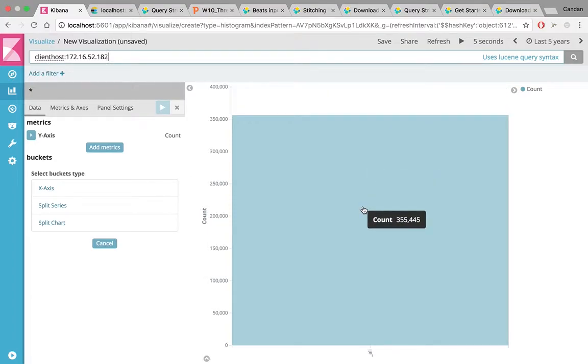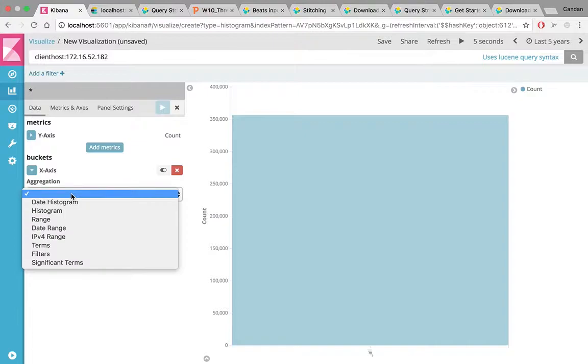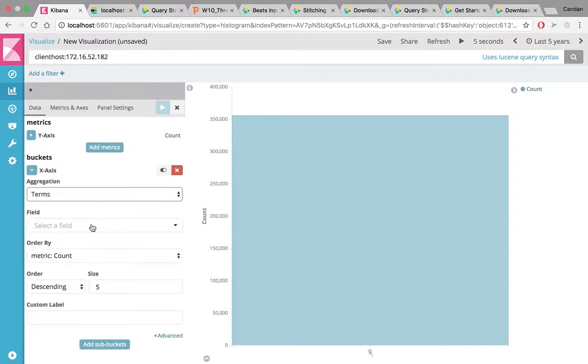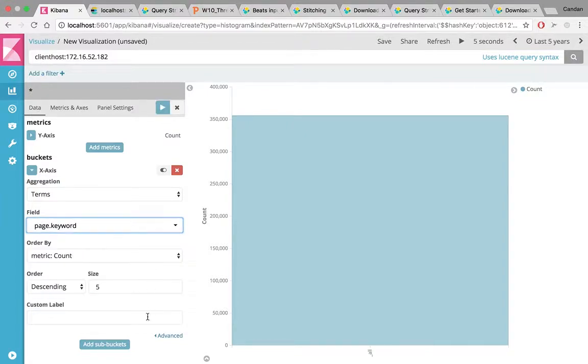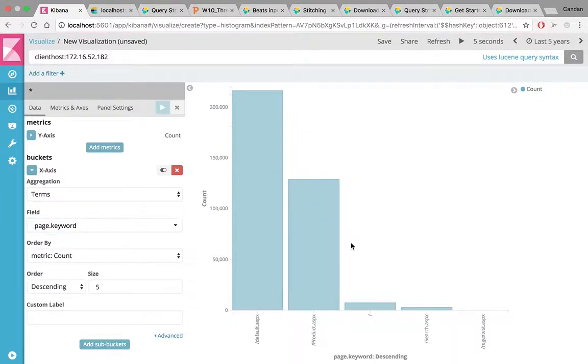to me, and I would like to choose all the requests from this client and make sure what he is doing. And in the x-axis, first of all, I will look for the URLs that he's asking for, and these URLs are going to be the page keyword. And if I run this, I will see that the default is the biggest one, and the product ASPX is the second one, and without any URL, the root itself is actually the third one, and search and regex test ASPX. So those four URLs are his favorite.